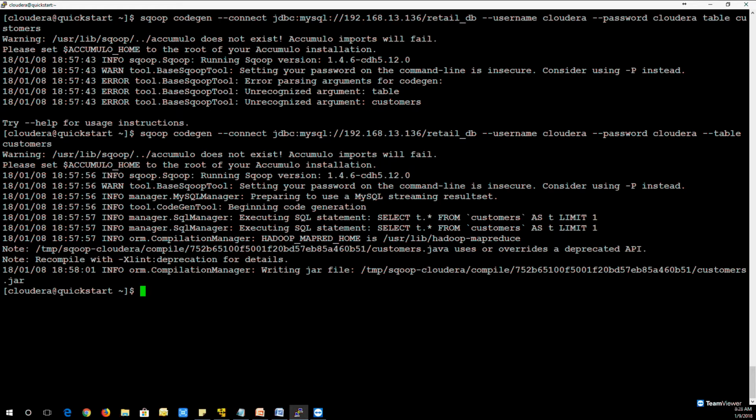So once we have executed this command, this is more important. Writing jar file. So in Java, everything is a jar file, right? Files will be created in the jar format. So here writing jar file. So this is the basic location where it creates the Java files for this particular command. So customers.jar is one file which is created for the customers table.